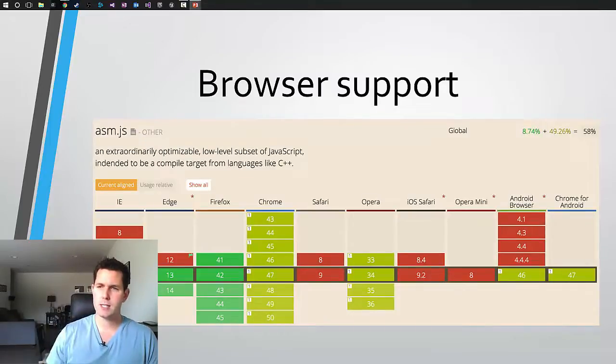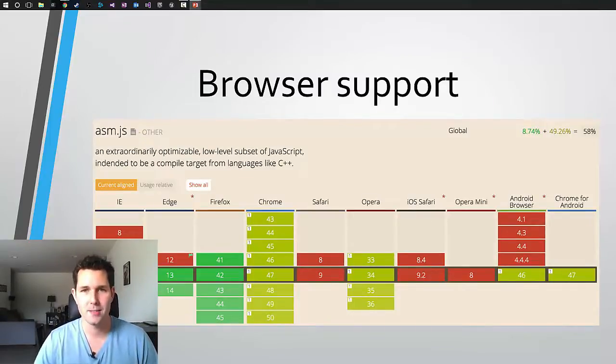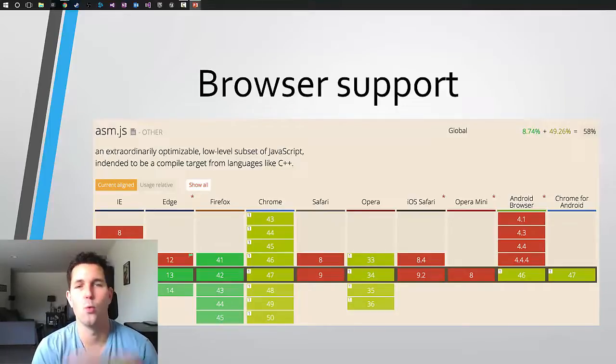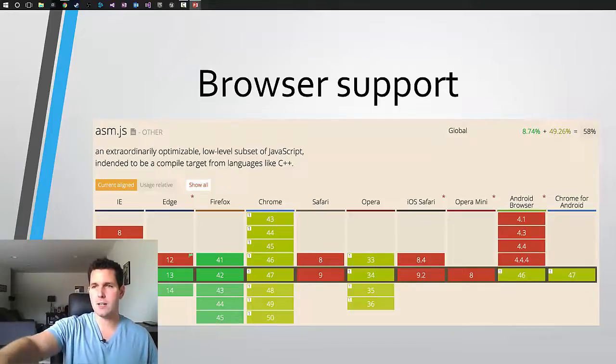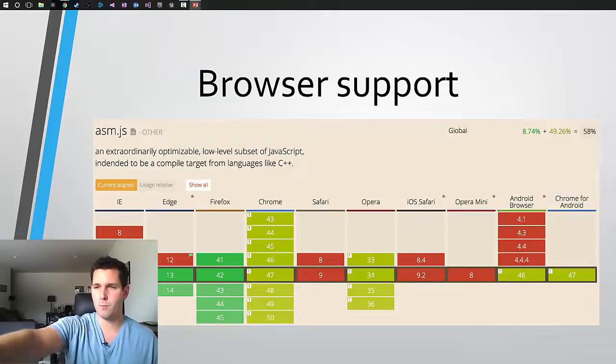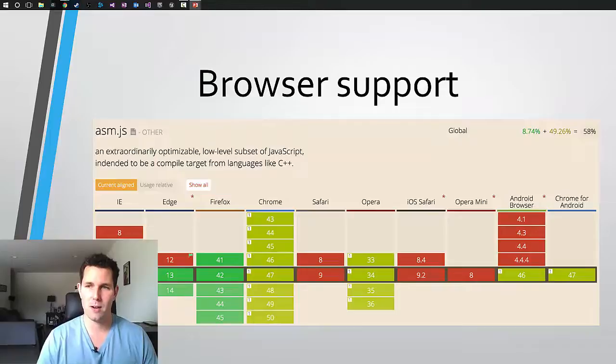Well, I took the screenshot about a week ago, so this is early December of 2015. I mentioned what asm.js is. So I grabbed the screenshot from caniuse.com, which is a fantastic online resource for finding out which browsers are supporting which features on that current day. So this is updated pretty consistently. But what I want to highlight here is how asm.js is supported right now.